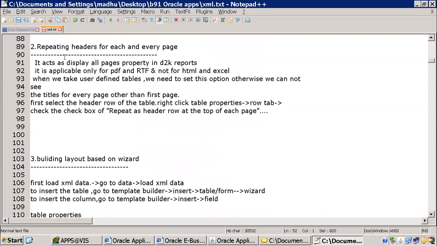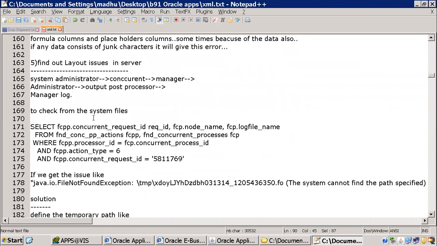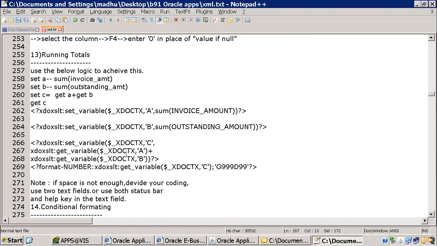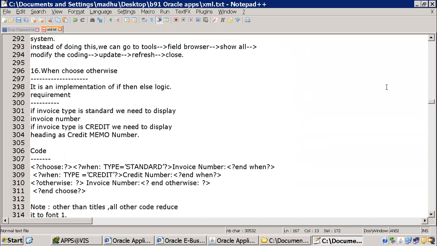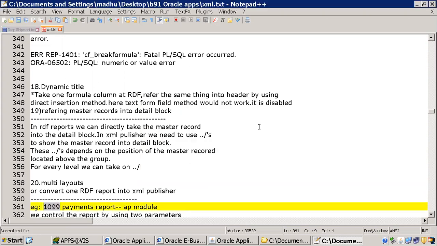Next one here is repeat header row. This we have not covered, but I'll cover. Layout issues also pending, it seems. The last time we left in between; that is, half of the portion of this report was completed, correct?